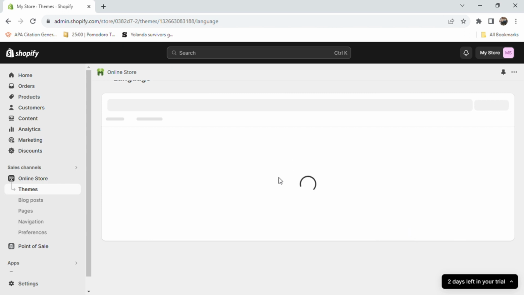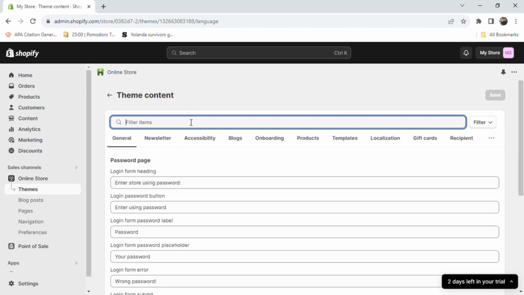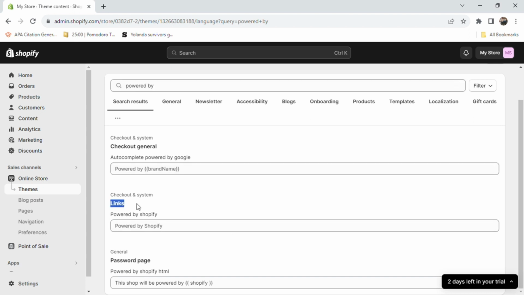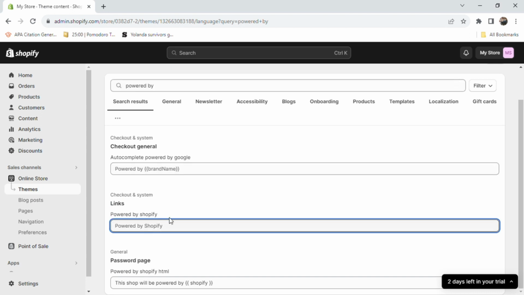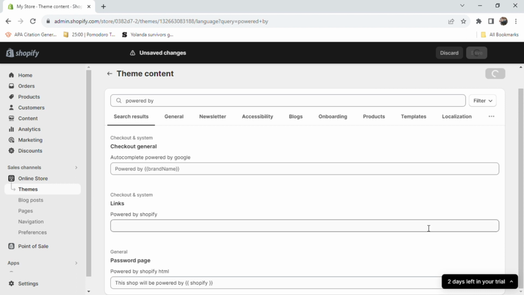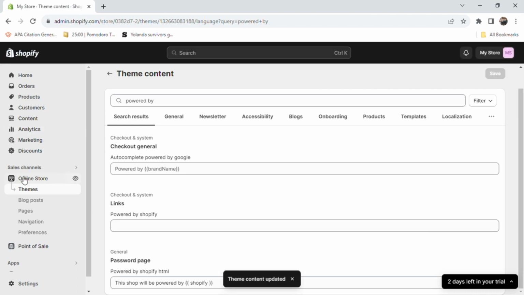Then proceed to the filter box and type in "Powered by." This will help you find all of the items in your theme that consist of the words "powered by." With this, head on to the links box and press space. This will help you remove the "Powered by Shopify" on your main account. To check, just go back and view your online store and see if it has been removed.